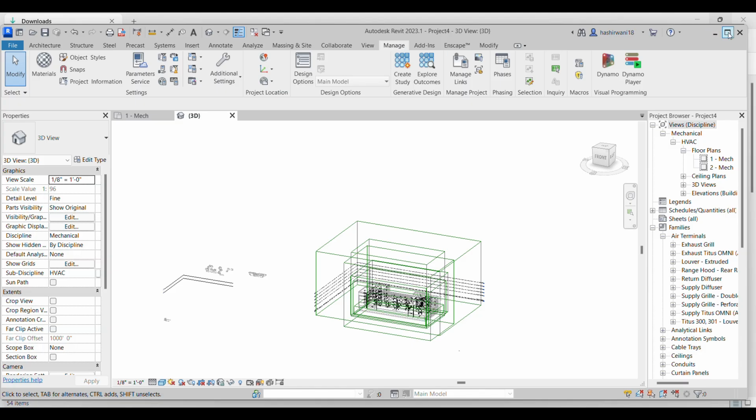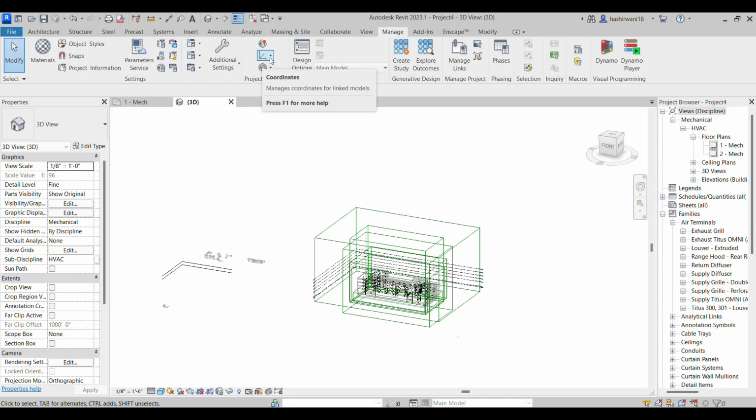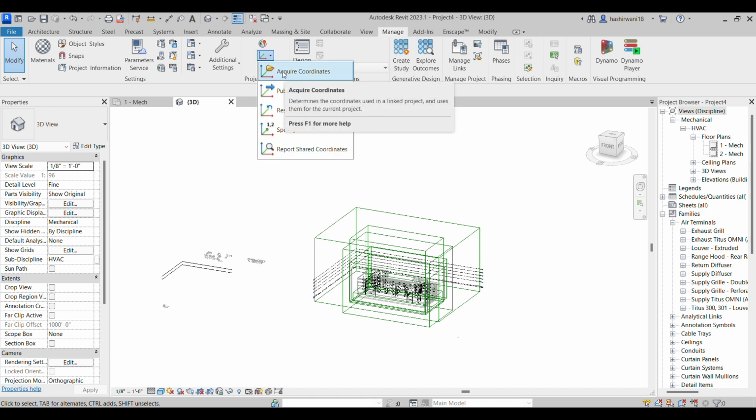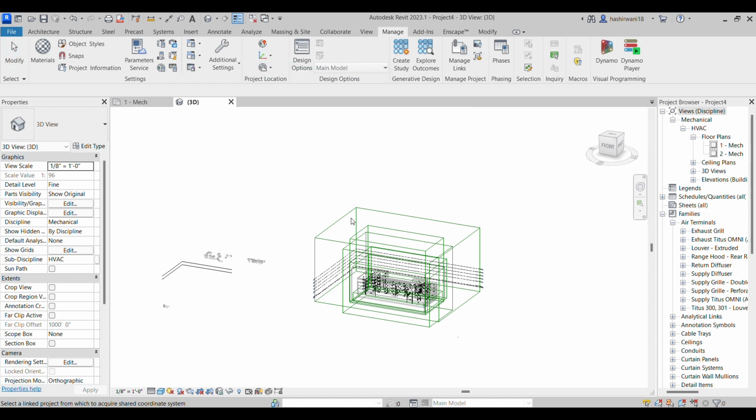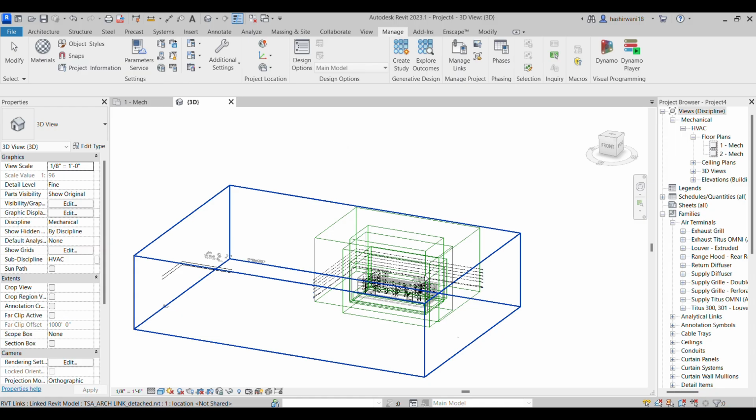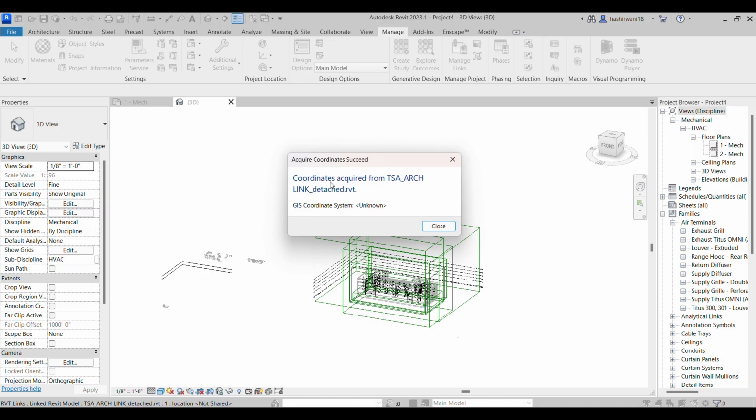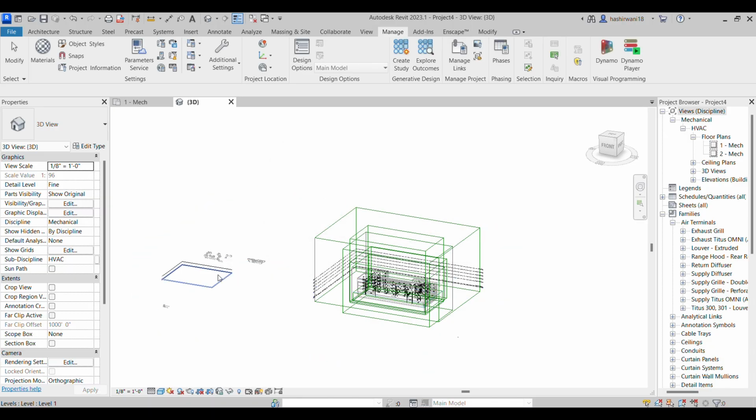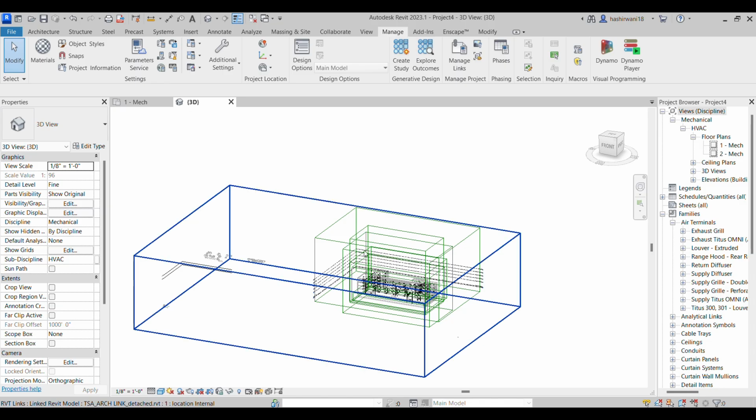In my Manage tab, can you guys see we have this option here called Coordinates? I'll simply click on this, and I have an option here called Acquire Coordinates. I'll simply click on this, and I'll select this architectural link. I've selected this, and now a dialog box shows coordinates have been acquired. So this means that this particular template and now the architectural link that we did have the same coordinates.